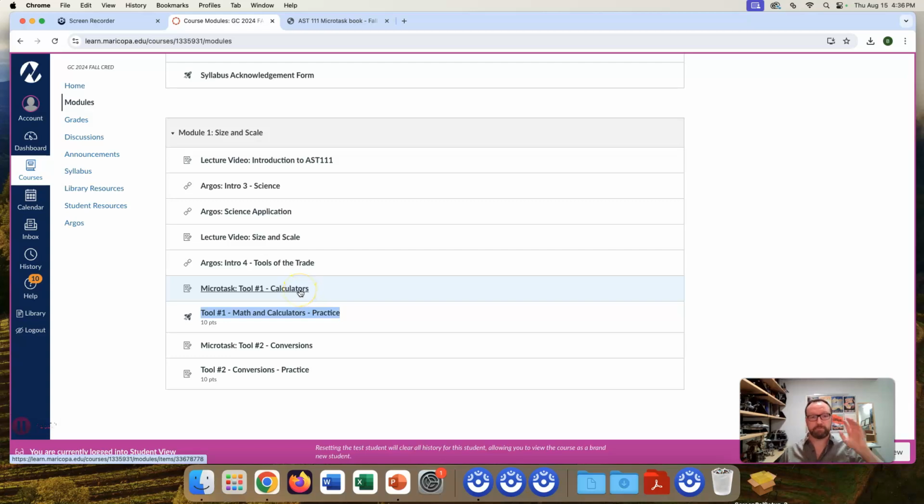After you've done the microtask, and you've got to do the microtask first, because the microtask in the book is going to have the information you need. It's going to give you some practice problems. If you read the microtask and the practice problems are easy, great. Go on to the practice lesson, the practice assignment. If you're confused, come into office hours and ask for help. Post a discussion to the discussion board and ask for help.